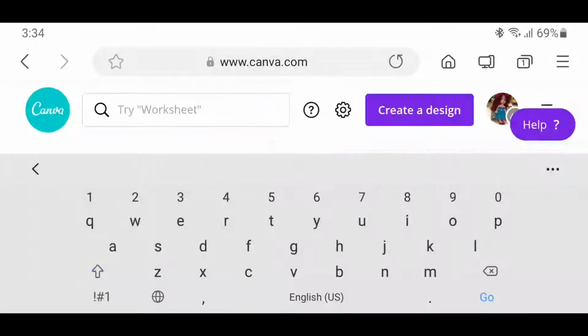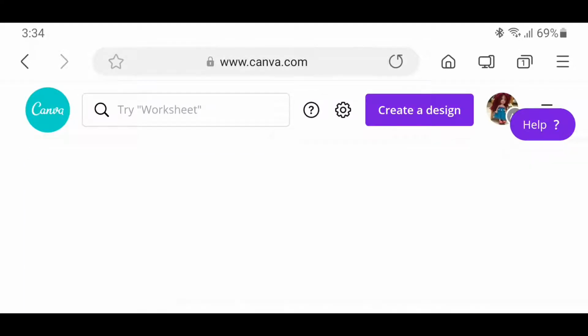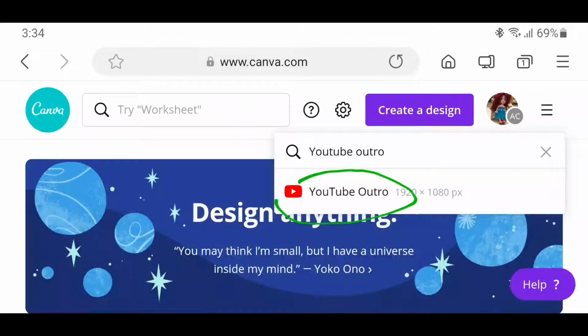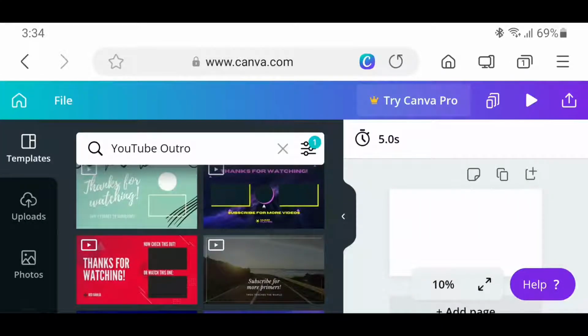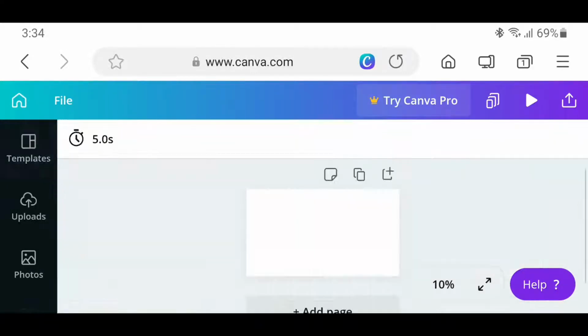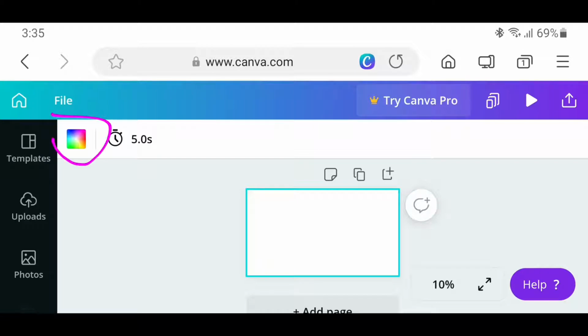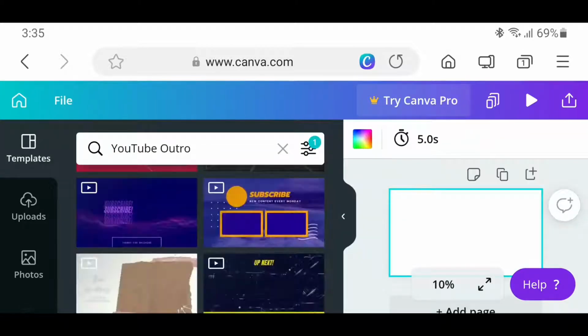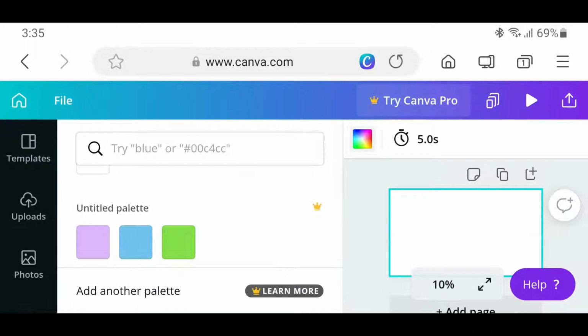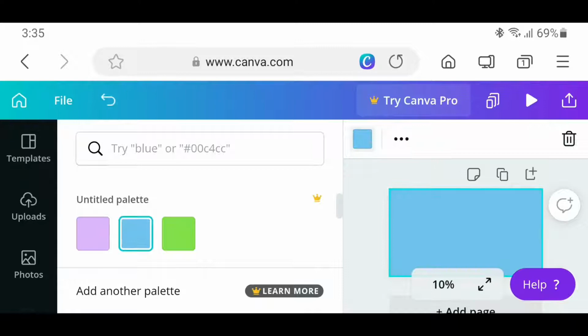And now let's write YouTube outro, like this. And then let's click over here at YouTube outro, like this. Okay, so now we're here at designs, so you can either use these templates or you can make your own. So now I'll be showing you how to make your own. So let's start by clicking on this screen first, and then click over here, and then let's change the color like this. So now I'll be changing the color to blue by clicking over here, like this.